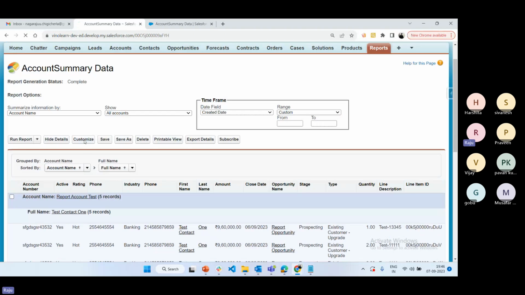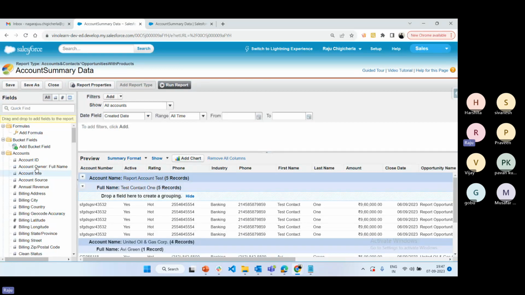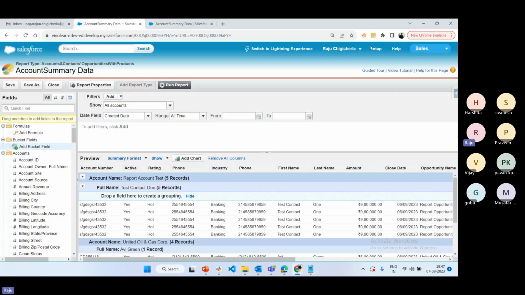Sales, and you can customize this report. Now see, we can customize whatever you want. You can add it here like this. Okay. So, if you create a report in classic, can you edit that report in lightning? Yes, it is possible. If you create a report in lightning, can you edit that report in classic? Yes, it is possible.